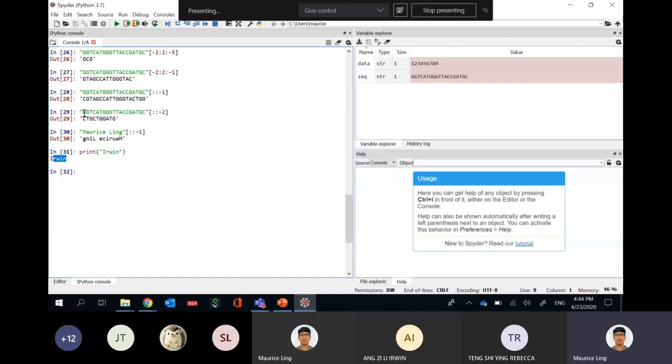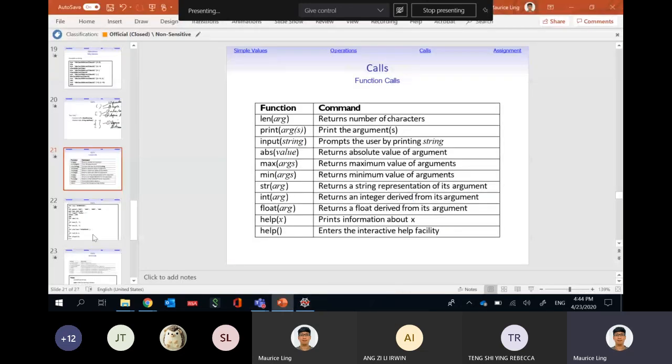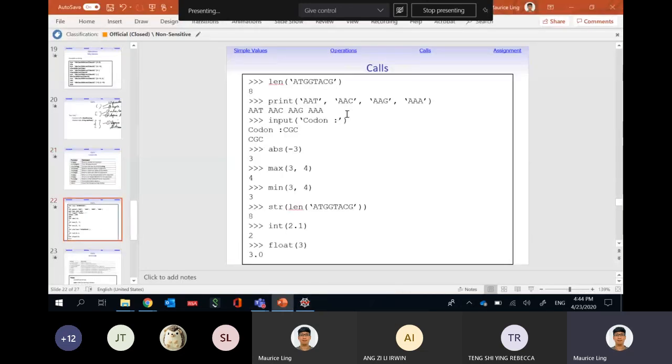For example, I can take my sequence. Do I still have my sequence? I still have my sequence. I can do a length to find out how long my sequence is. I don't have to count. Make sense? So the length of my sequence is 19 nucleotides. I don't have to count one by one. You just do a length, and it will be quite easy to find out. So I can do a print, I can do an input, maximum, minimum, and all the different stuff.